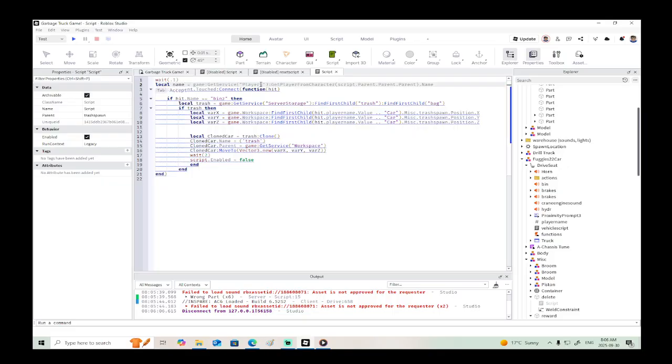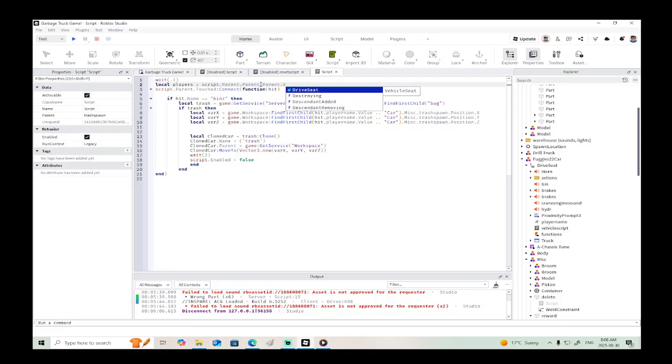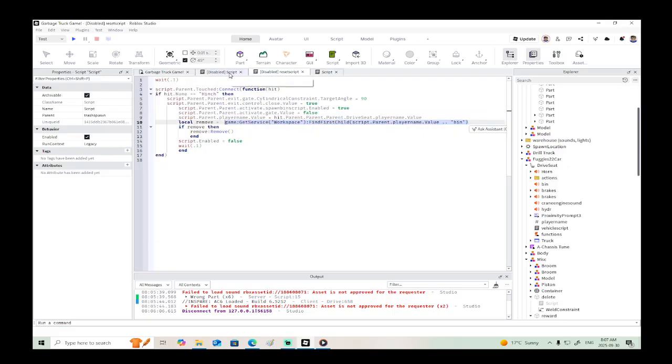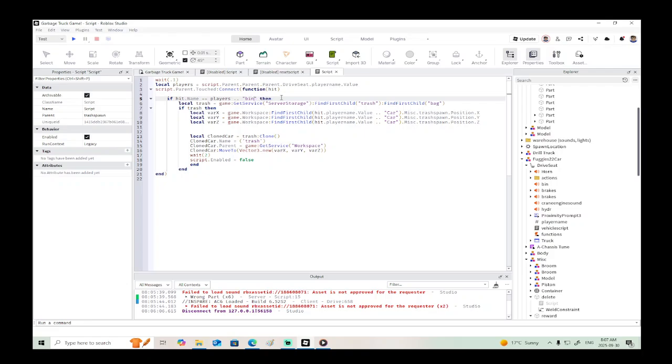Okay, so what we need to say is we'll have to create a local here outside the function. Local name equals local players equals script.Parent. Is that right? Yeah, drive seat player name value. Okay, and now what we need to say is if hit.name equals, we need to say players, let's see. What does it change it to? Bin.